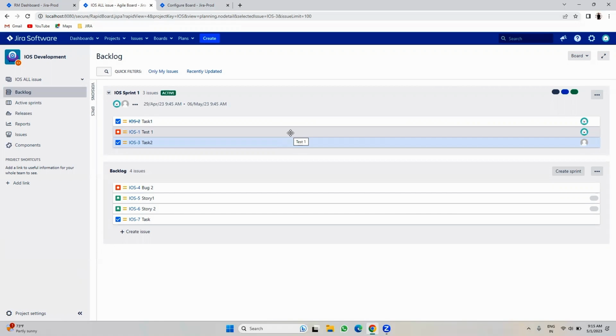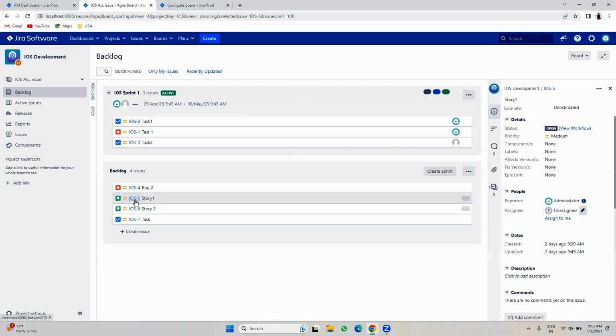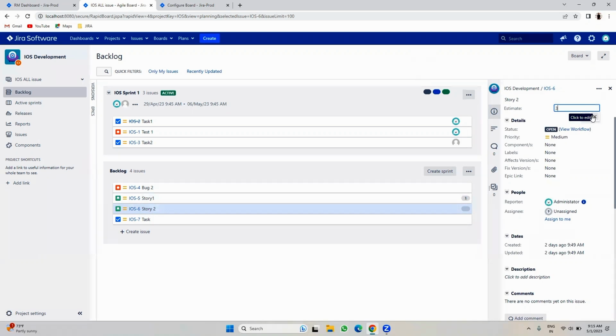In Jira, we call it story points. Story points are nothing but an estimation of the ticket. Guys, if I click on a story, I can see the estimation here. On the right side, in Story point, I can see unestimated. So I'll estimate this one as 1. Next, if I click on this, I'll estimate it as 3.